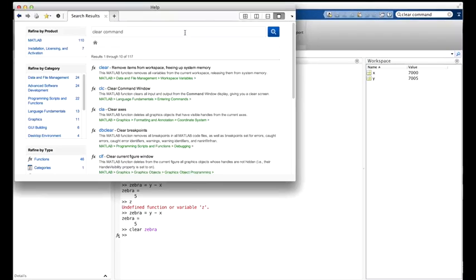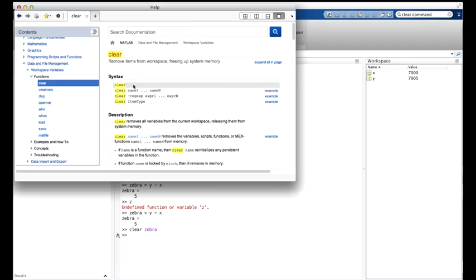And a window pops up with the search results. You can click on clear to see what the command does. We'll do that. You can see that there's more than one way to call clear. And there's examples over here. You can click on these little links and it'll show you examples. In the meantime, though, let's talk about command history.